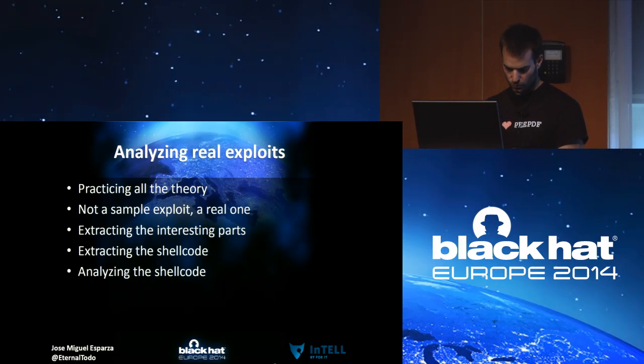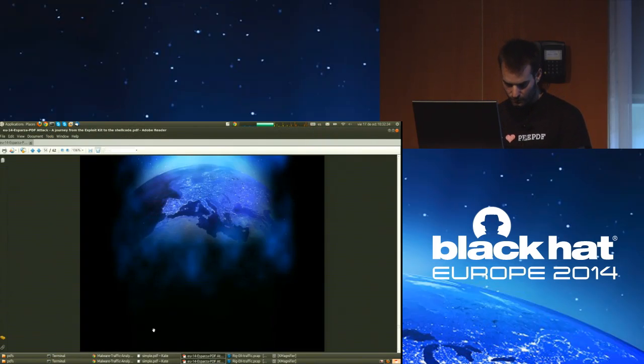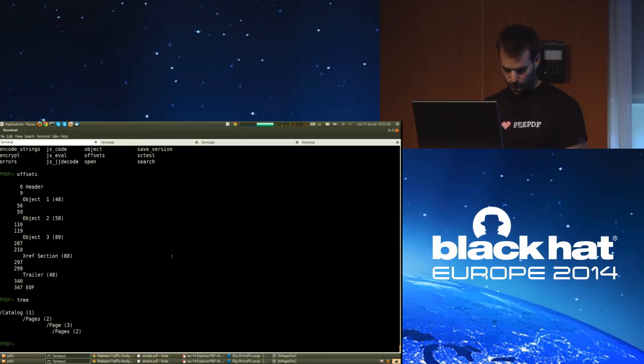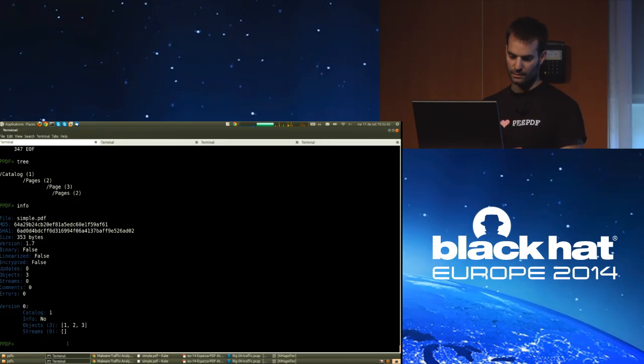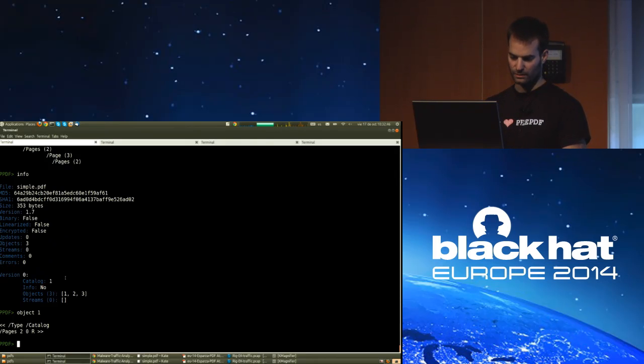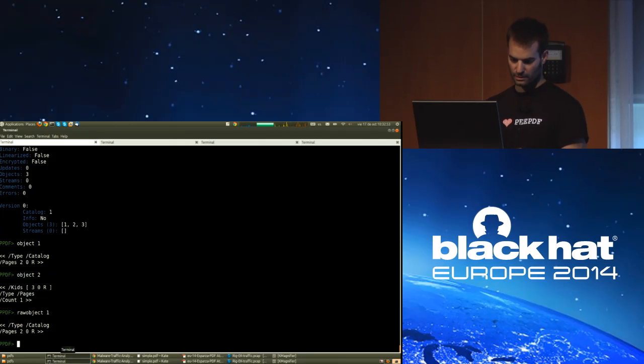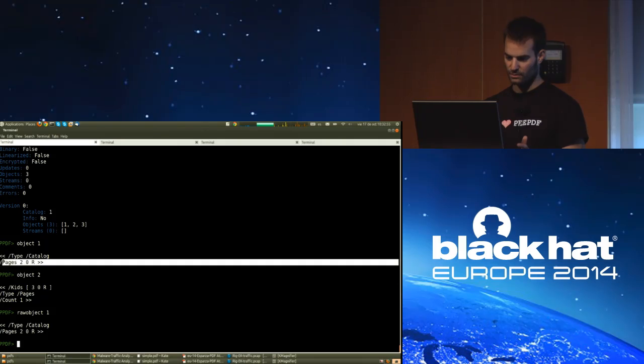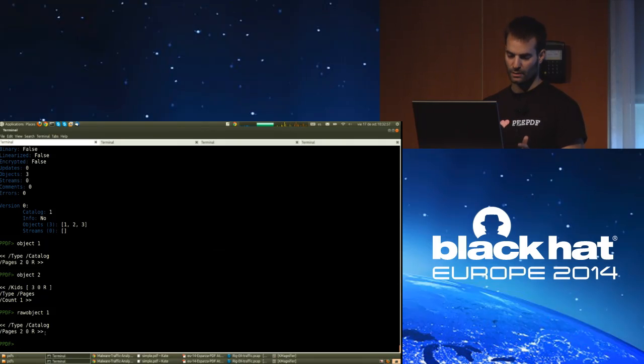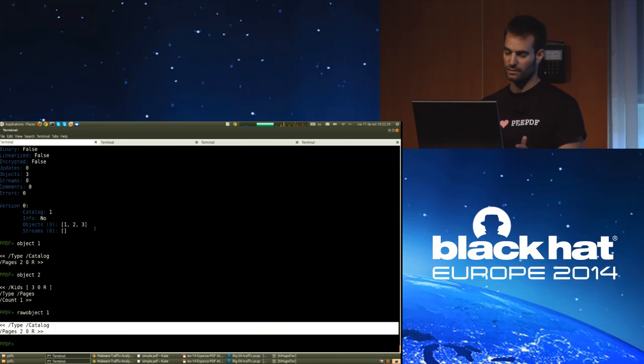Okay, so I will continue with the practical part. So I have some offsets, 3. With the info command, you can see again the same summary. With the object command, you can take a look at the objects. And then you can also have raw object, that in this case will show the same because it's not encrypted, it's not compressed, it's not a stream.